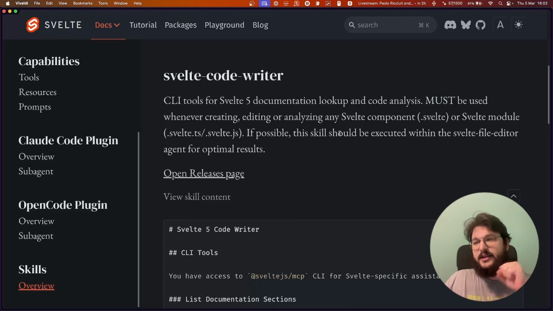Now, that said, the Svelte MCP server is not really heavy in terms of descriptions. From what I've seen, the models, for the moment at least, are much more keen to invoke a tool from the MCP than a CLI. So personally, I will continue to use the Svelte MCP until skills get better support from the models.